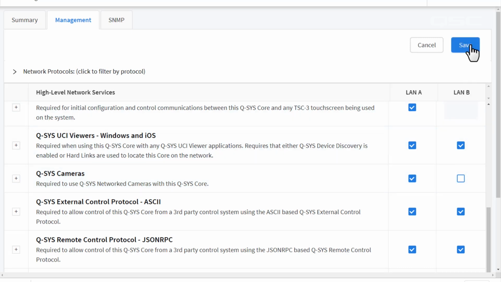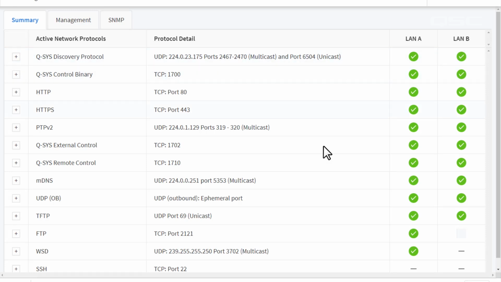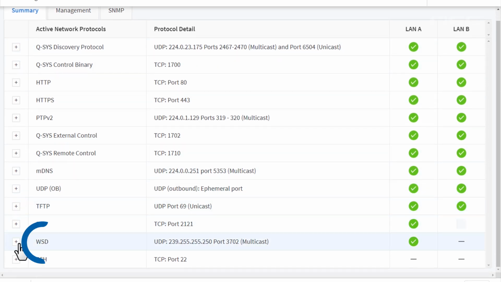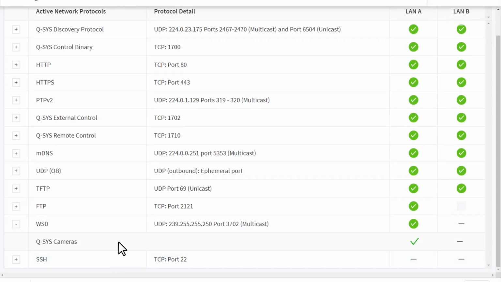Now, I simply hit Save, my core updates, and I'm taken back to my Summary tab, where I can see that the WSD, which uses port 3702, is disabled on LAN B. If I click on the plus symbol, my expanded view tells me that, yes, this protocol is used for Q-SYS cameras, and that it is enabled on LAN A and disabled on LAN B. That means that the core is no longer advertising or making available any ports or services related to the Q-SYS cameras on LAN B.